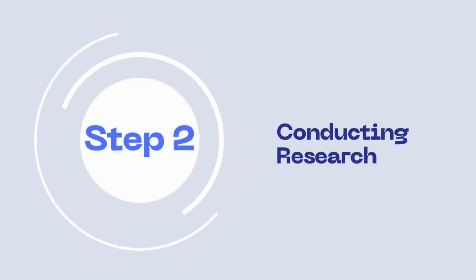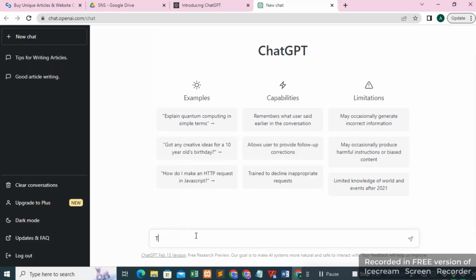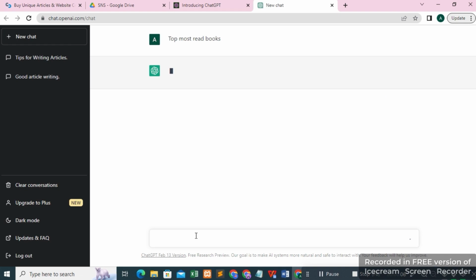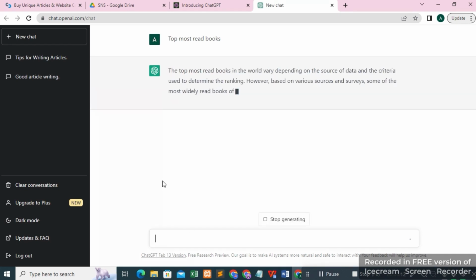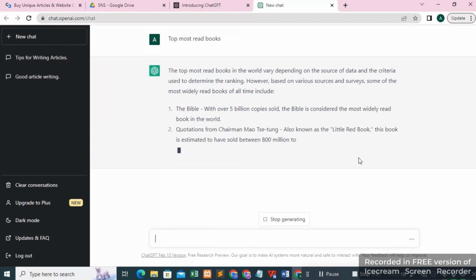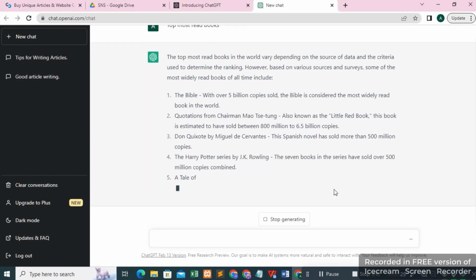Step 2. Conducting research. Next, use ChatGPT to help you research your chosen topic. Ask questions and provide prompts related to your subtopics, and ChatGPT will provide you with relevant information and sources to use in your article. This can save you time and effort in researching on your own.